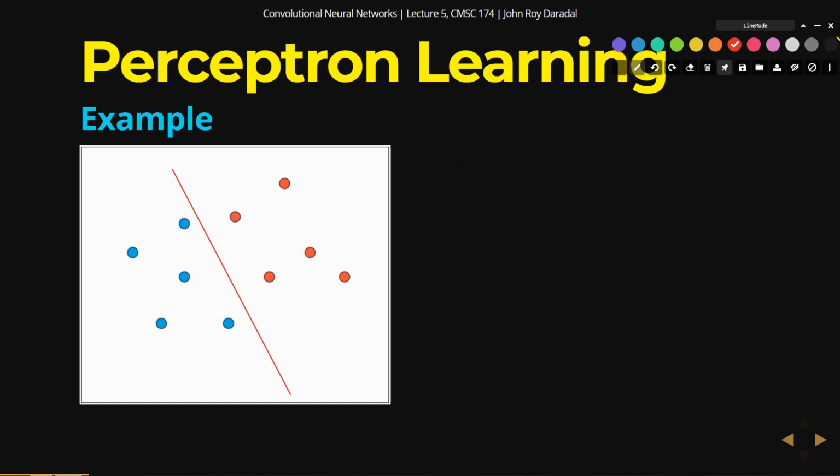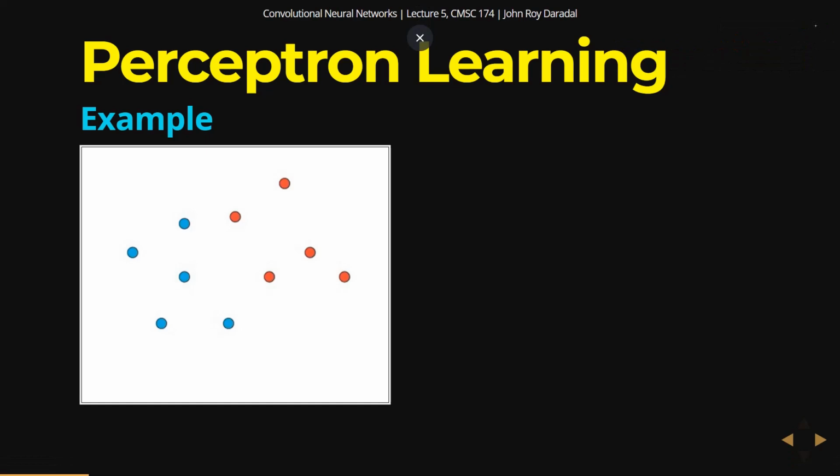Okay, so that is an example of how the perceptron learning works. Start with a random line and then pick a random data point. If it's misclassified, then you move the line towards it to correct the line basically, and then if it's already correctly classified, then don't do anything. Okay, so yeah, that's how your perceptrons learn the weights.